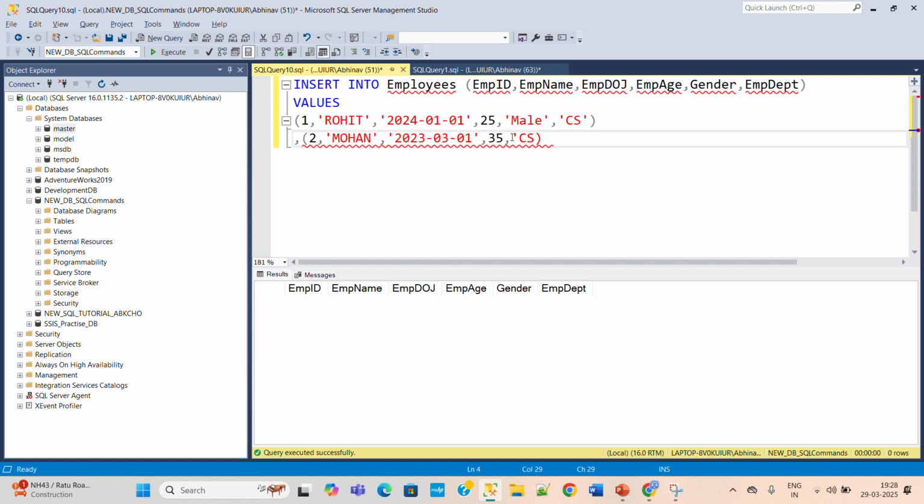So insert statement, be clear on this particular point also. Insert into table name, then you can mention the column names, and then values, and then the values you want to provide for the insert statement.